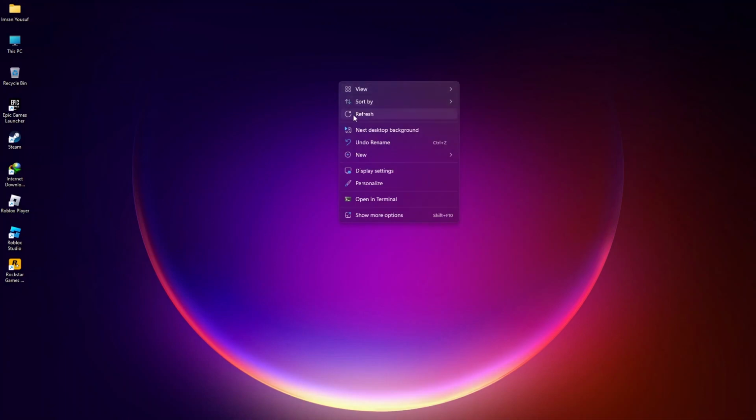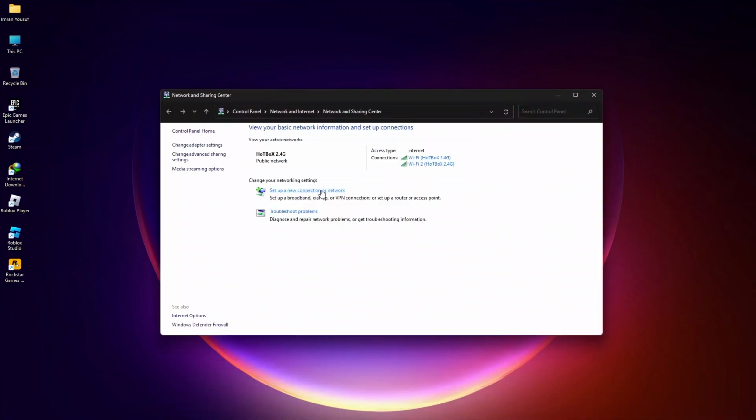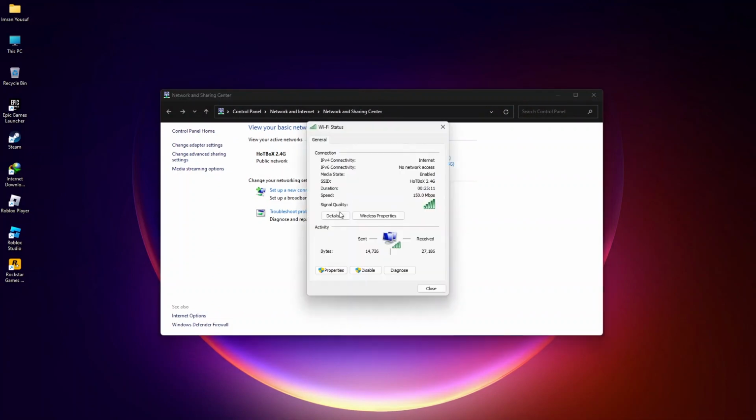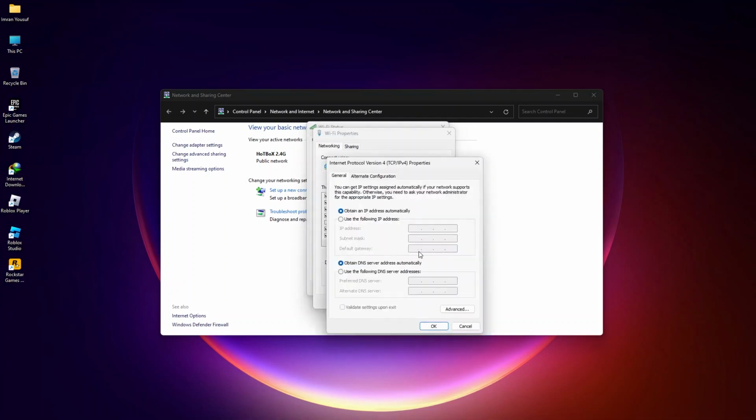Now type exit and press on enter. Now search view network status on your computer and then open it. Go to your internet connection. Now click on Properties. From here, select Internet Protocol version 4. Then click on Properties. Now select Use the following DNS server addresses.